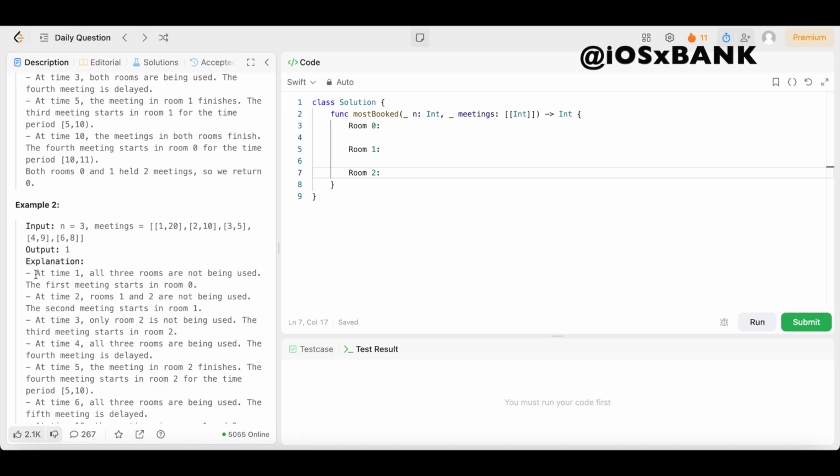So the first thing it says, at time 1, all 3 rooms are not being used, so the first meeting starts in room 0. So as you can see, the first meeting starts at 1, ends at 20. So it's going to start in room 0. So we're going to go 1, 2, 3, and so on up to 20. Boom. So that's our first meeting.